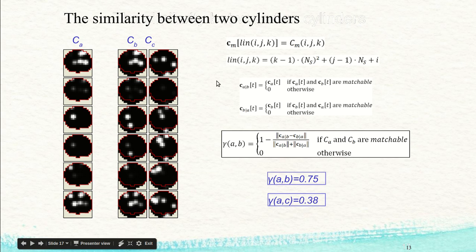To calculate the similarity, we have linearized this value by this expression, where small cm is a cell value of cylinder A and cylinder B. Now, if CA and CB are matchable, meaning they are valid, then we give a value C of T, else 0. The same goes for CBA. If they are matchable, then we give the value CBT.